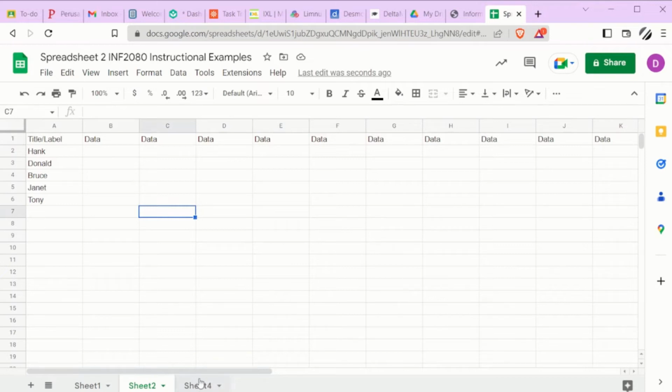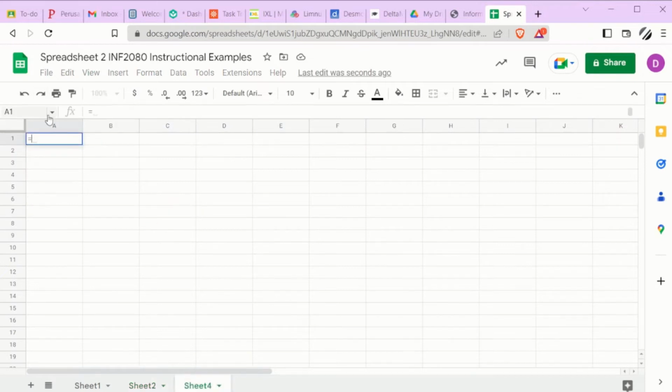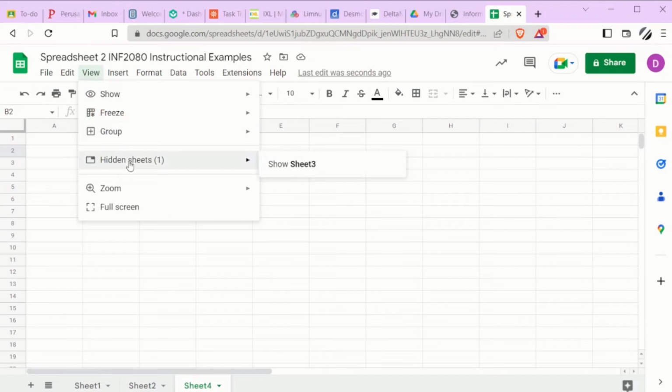So here I have made formulas on Sheet 4 that refer back to Sheet 3, and here we have that phrase ugly work that was typed on Sheet 3. To bring it back, in the View menu, you have Hidden Sheets and it will give you a list of them. So that 1 in brackets tells us one sheet is hidden.